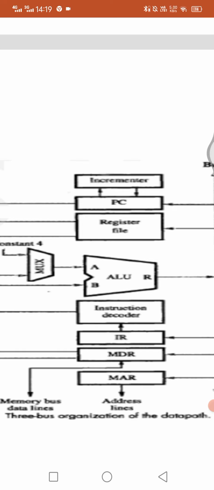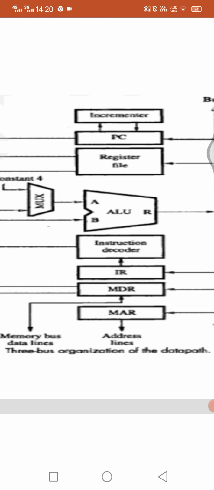In the previous videos we connected constant 4 to the ALU, so the input multiplexer was still useful. Here there is no need for that, because we have the incrementer, and with its help we increment the PC by 4. As usual, the instruction decoder and instruction register you already know.